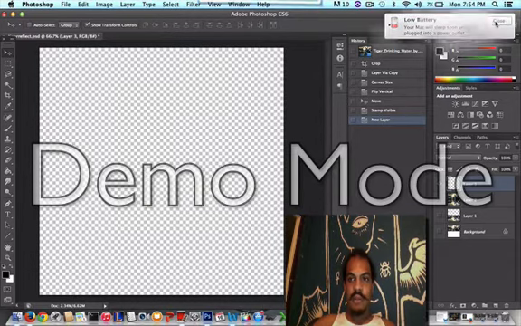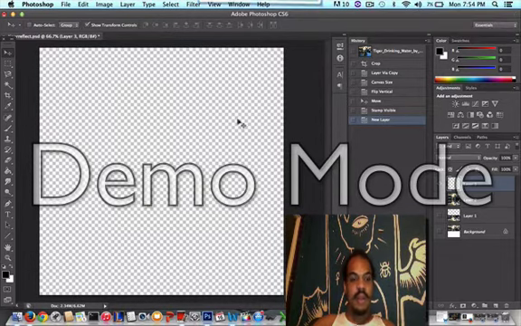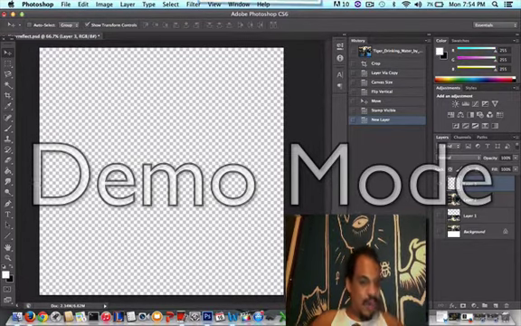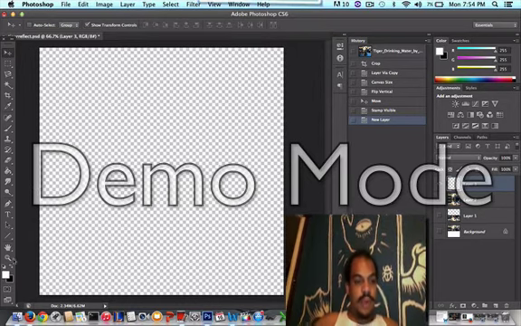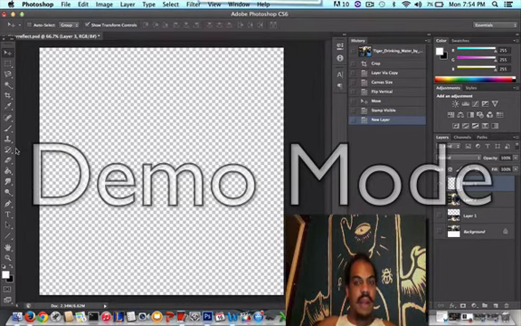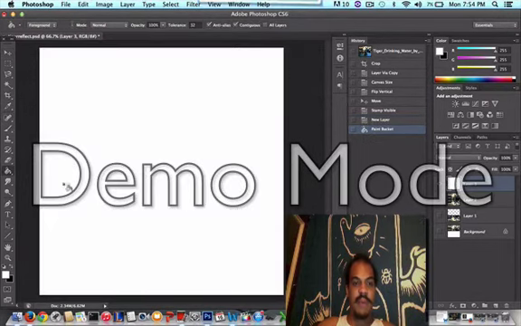The way that I do this, I press D to make sure I have my default colors, black on top, white on the bottom. You can press X to swap those colors, and then we're going to go ahead and get the fill tool and fill our background till we have that white.